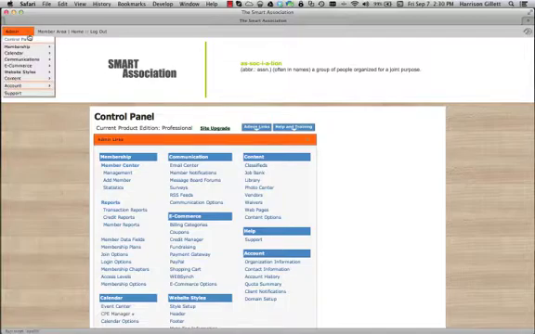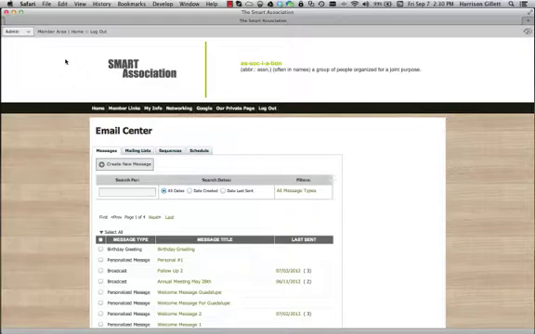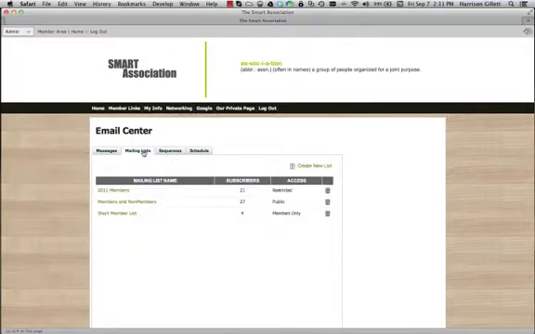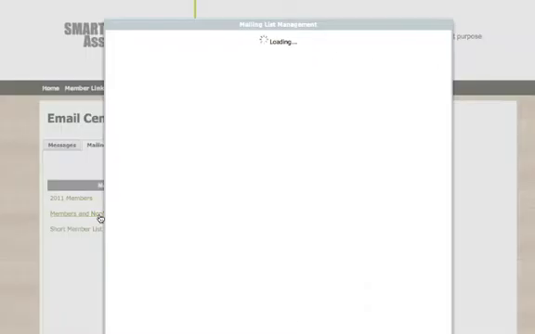When you drop into the email center, you see a few things. You see tabs listed: messages, mailing lists, sequences, and schedule. You want to click on the Mailing Lists tab. You see that I already have a couple lists created here that I manage. I can click on any of the mailing lists names to edit them.